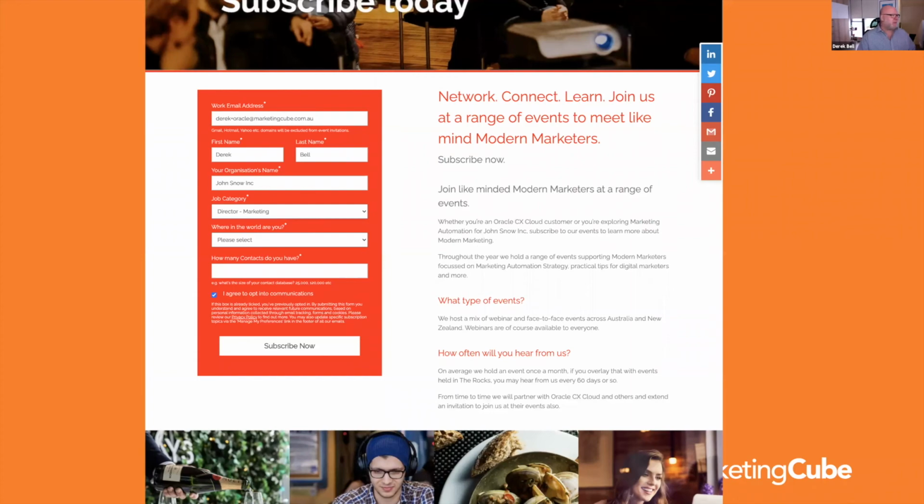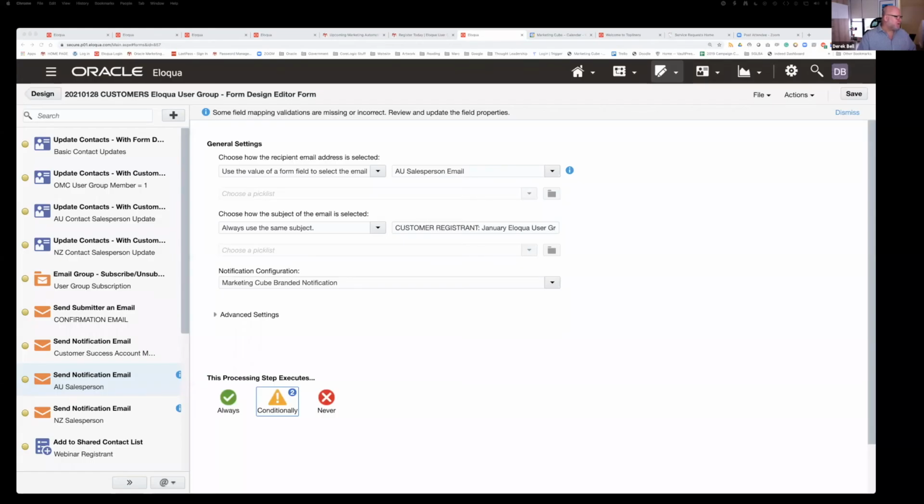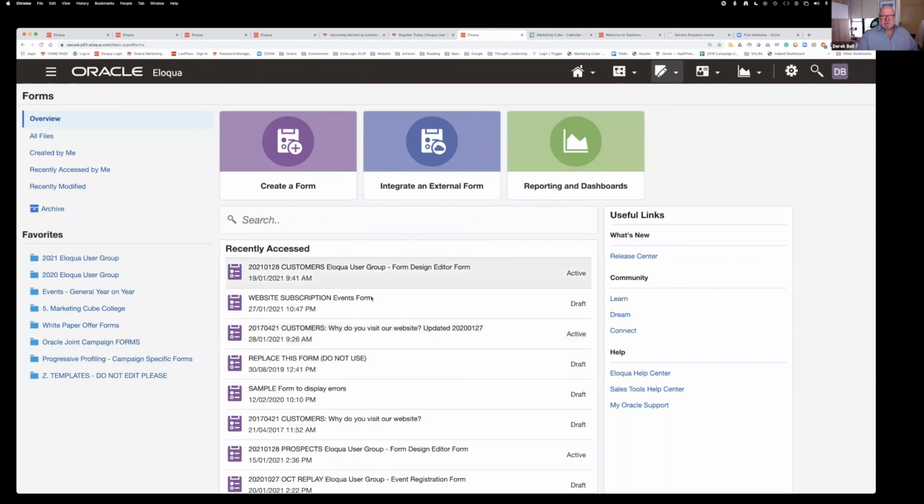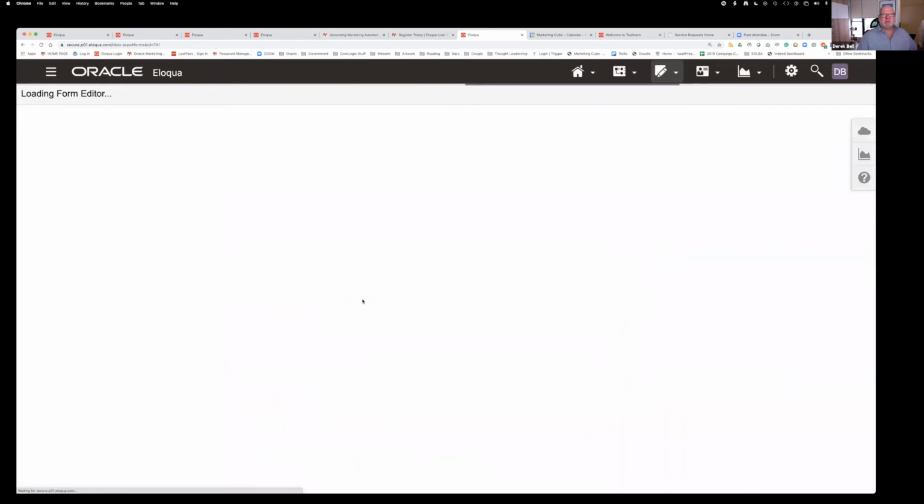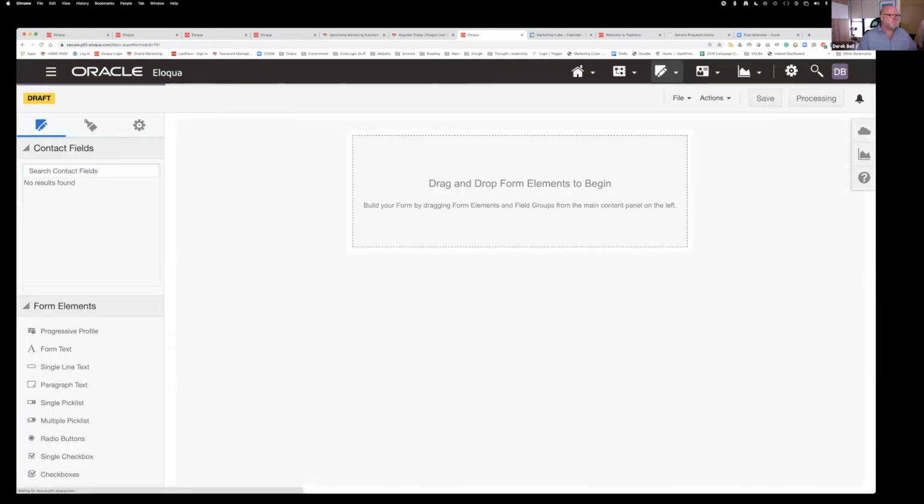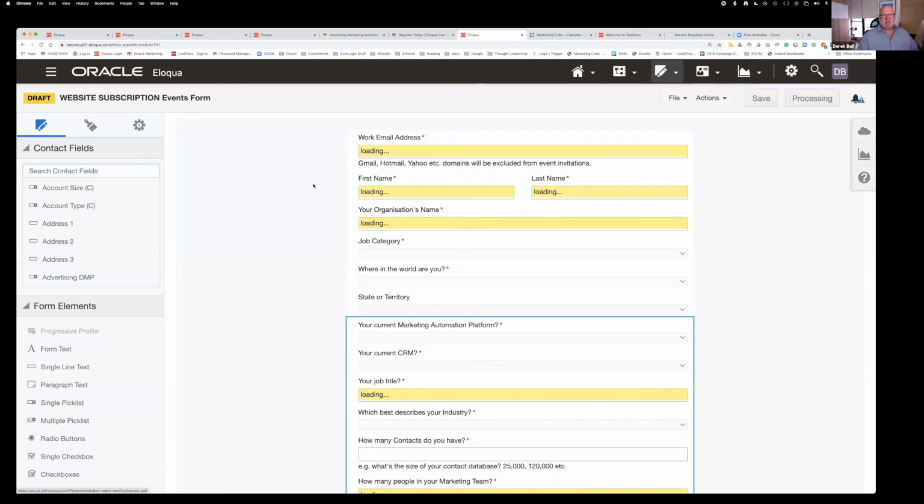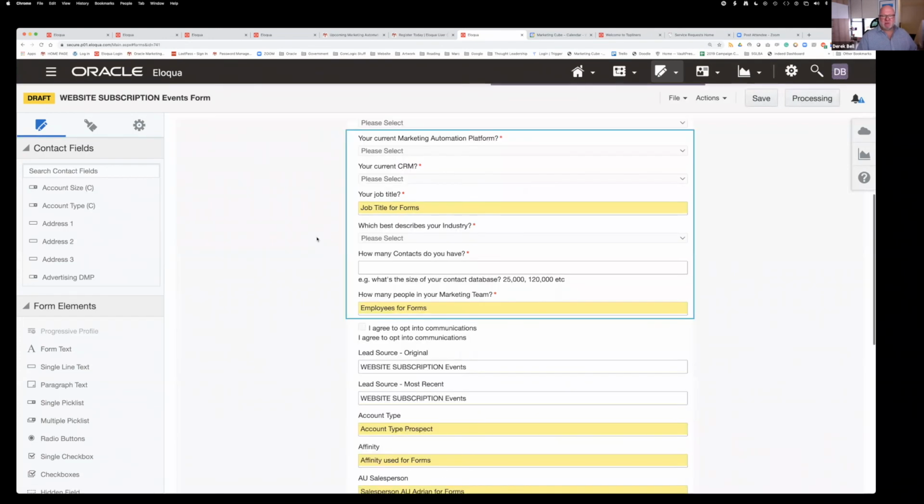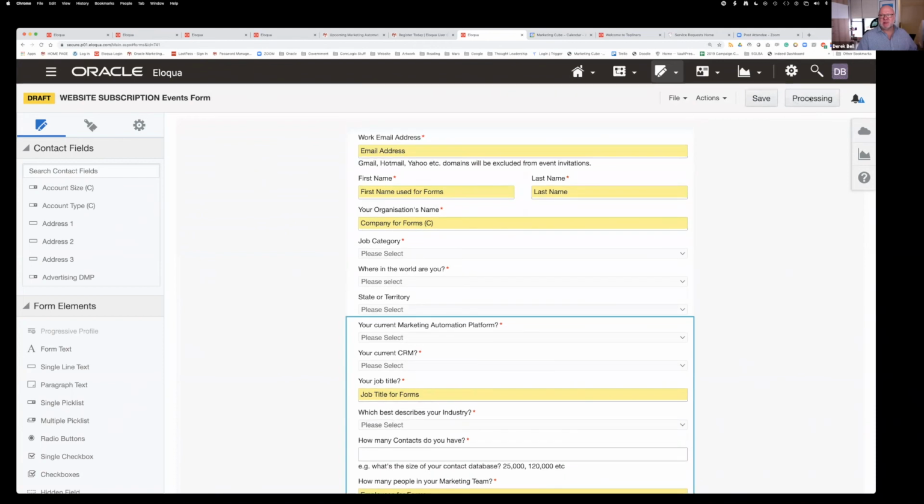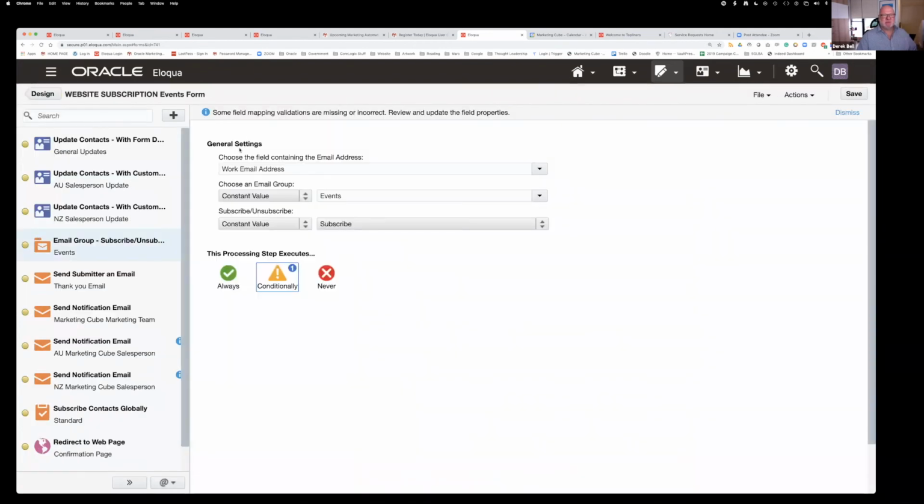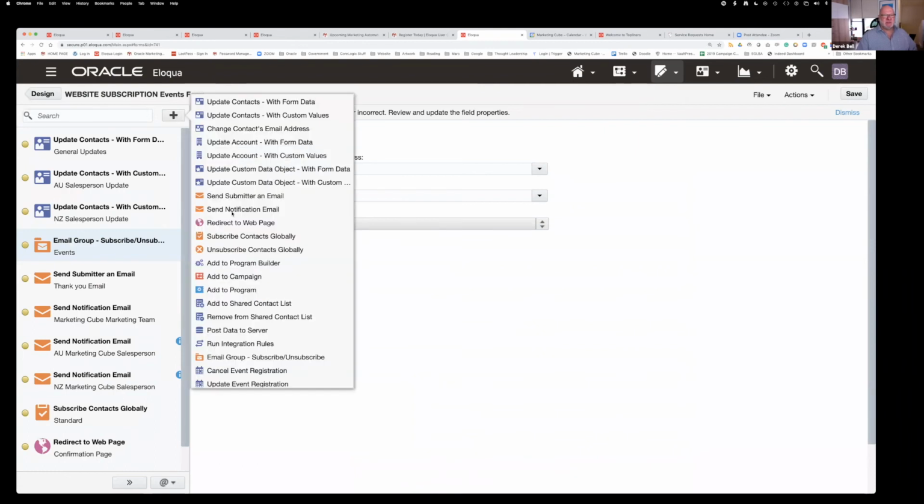Let me show you what that looks like in Eloqua. If you're using email groups for your subscriptions, many people do, not everybody does, then you could look at something like this. This is the form, all the right questions, etc. This is the one we were just looking at. Under the processing steps, it's this particular processing step, which is... no, it's not. Where is it? Down here. Email group, subscribe or unsubscribe.